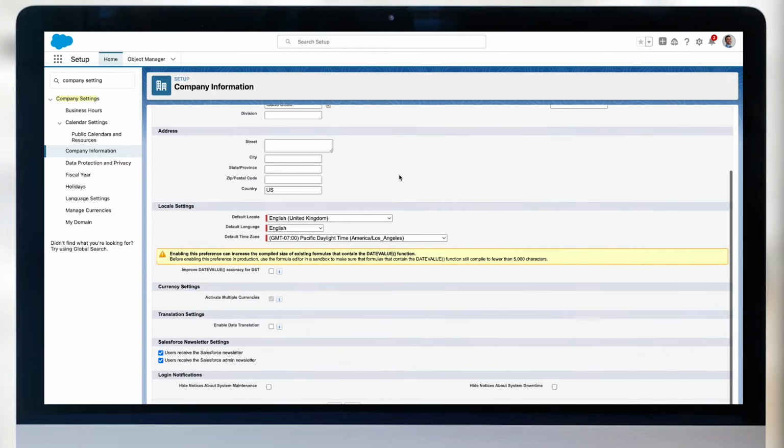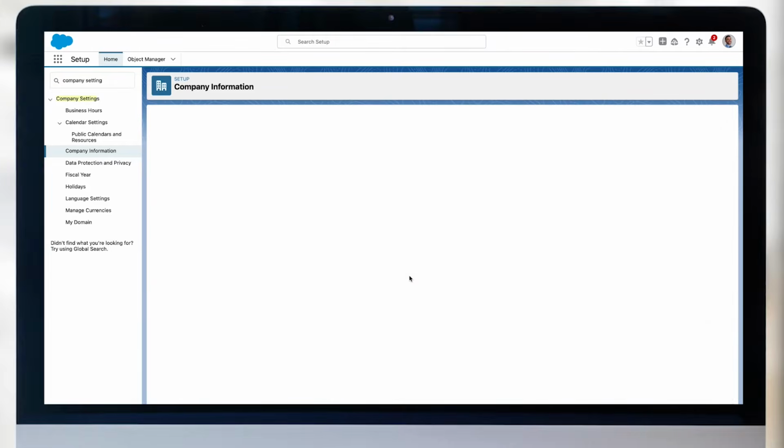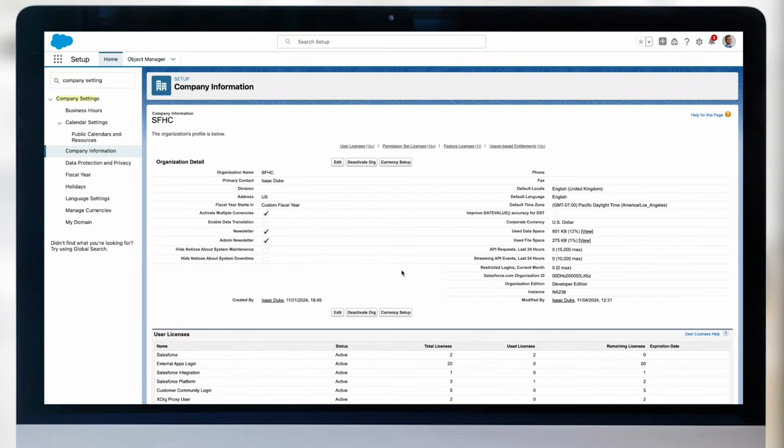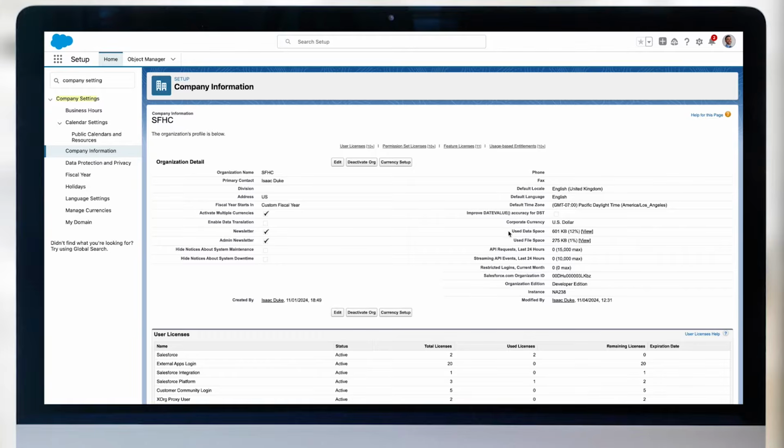Each user can have their own locale, language, and time zone settings, which we'll see here in a minute, but this is where you set the defaults for the org. On the company information page, we can also select the default currency and whether or not we want to enable multiple currencies.